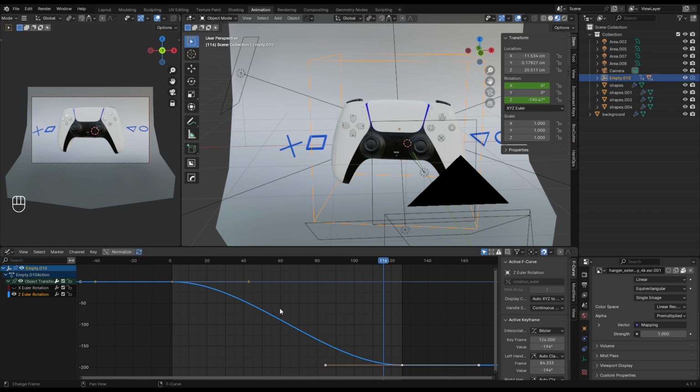And when you look at the graph editor, you will see this line that looks like this. And it's what we call a Bezier interpolation curve. Whenever we create an animation between two keyframes, Blender will automatically create an interpolation curve that looks exactly like this. And we have different types of interpolation curves, but this is just the default one we get whenever we create an animation.